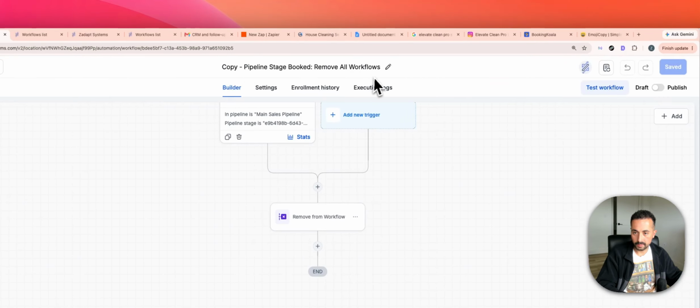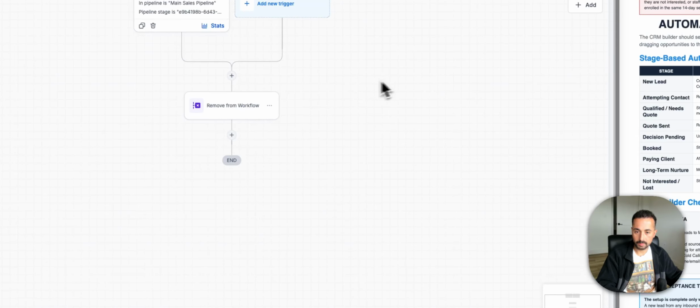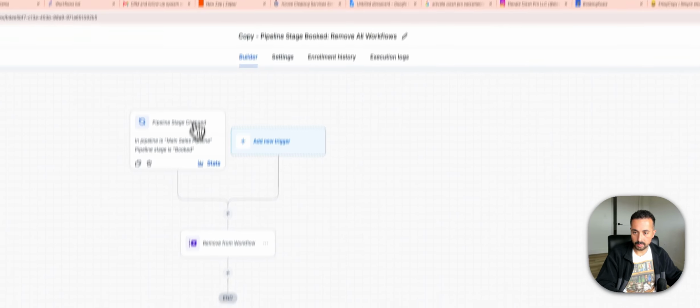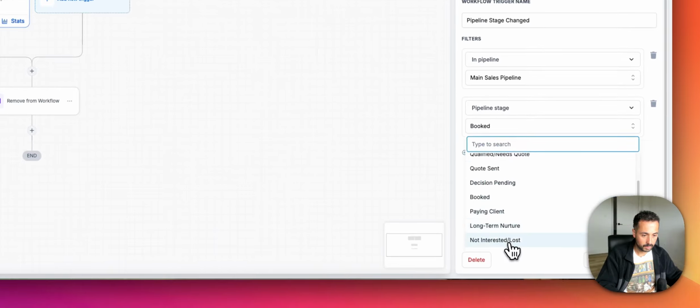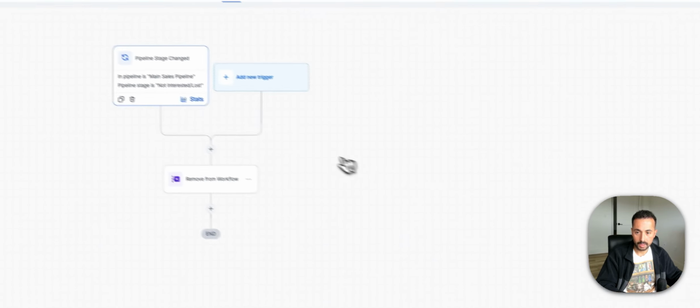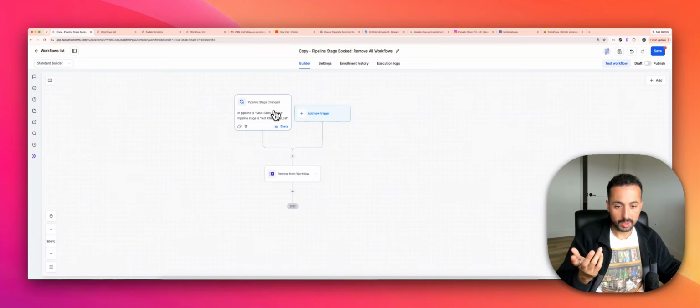So now instead of the book stage, my computer froze. Now instead of the book stage, what we want is the not interested lost stage. Now, I wouldn't necessarily abandon somebody who's just not interested at this time. We could probably just put them into a long-term nurture, sending them a text every month, every 2 months, or an email with offers and more information about your business.